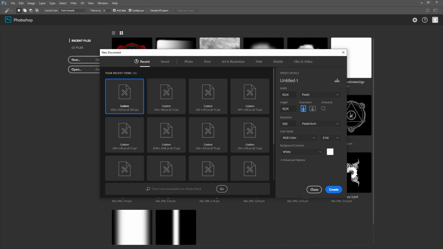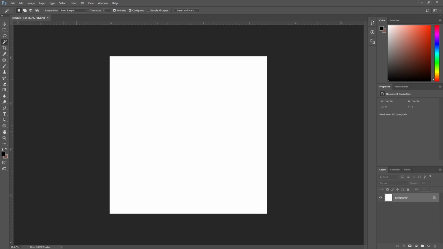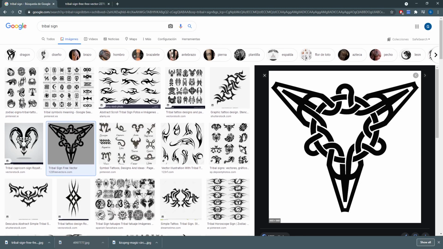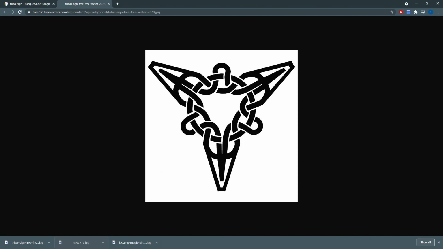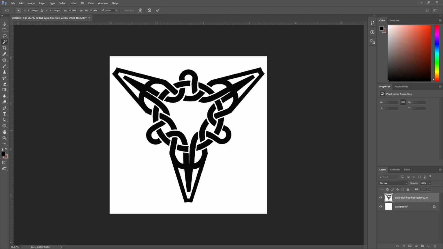Let's enter Photoshop. We can make a document of 1024 by 1024. That's fine. We open it up. Let's create a new layer here. I went on Google Images, just typed tribal sign, and I found this one. For me, it's going to be this really simple one, but you can create yours, or you can search it wherever you want. So I just downloaded this one, and let's put it in Photoshop. We just drag it, and it fits there.